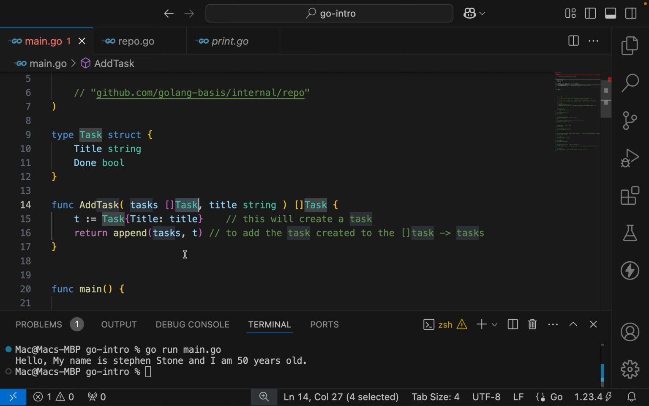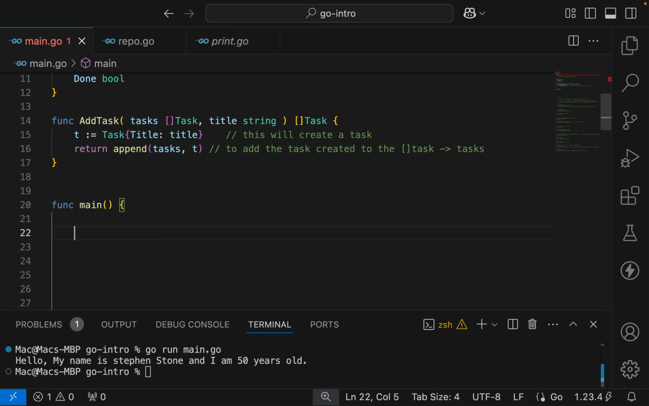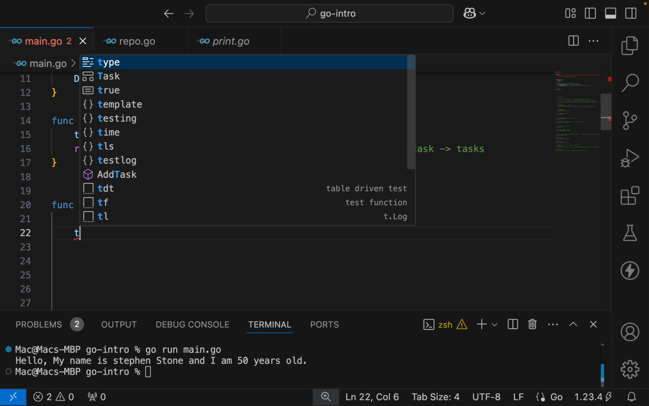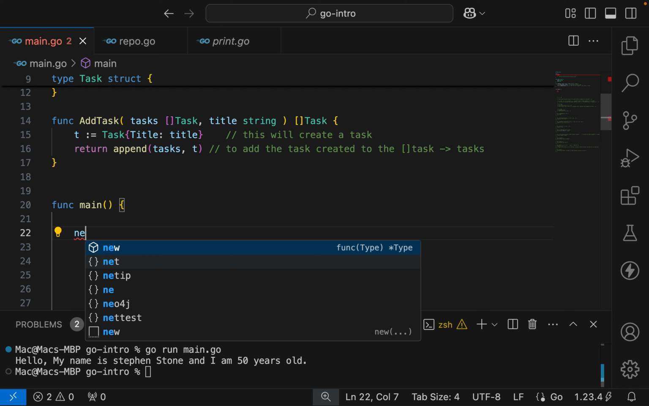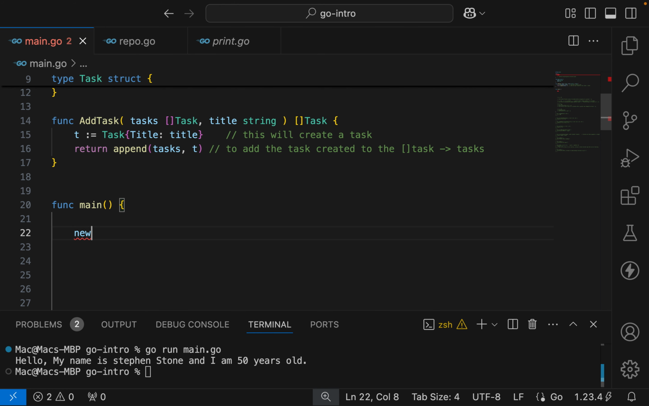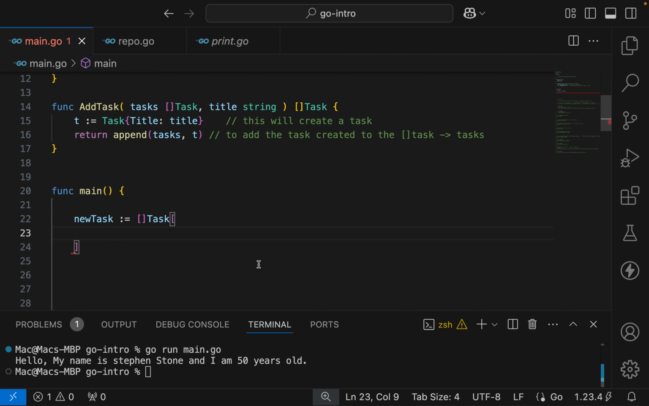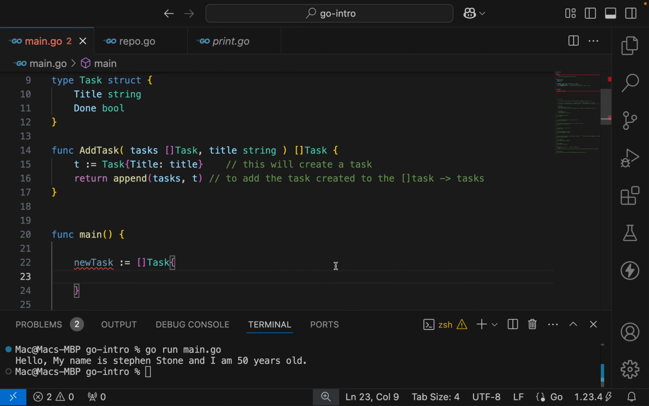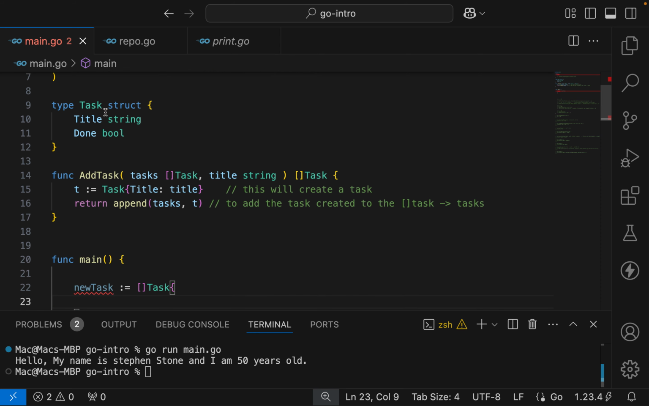Right? So what we now want to do is, so let's instantiate. Okay, so let's instantiate. I'm going to instantiate, so let's do new tags like this. New tags. So I'm going to create. So as you can see, I'm creating a slice. Okay, I'm creating a slice of this struct.